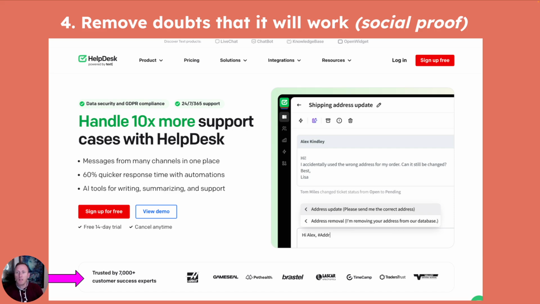All right, and then remove doubts that it will work. In other words, provide social proof. And here you can see that it says trusted by 7,000 customer success experts. And then they have some of the logos there. And then you also have those little check marks above the headline and below the call to action there, 14-day free trial. These are all things that remove doubts and concerns, right?